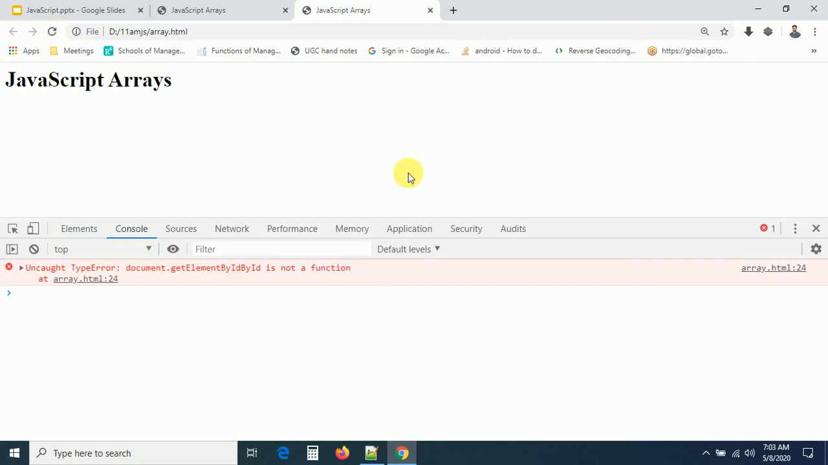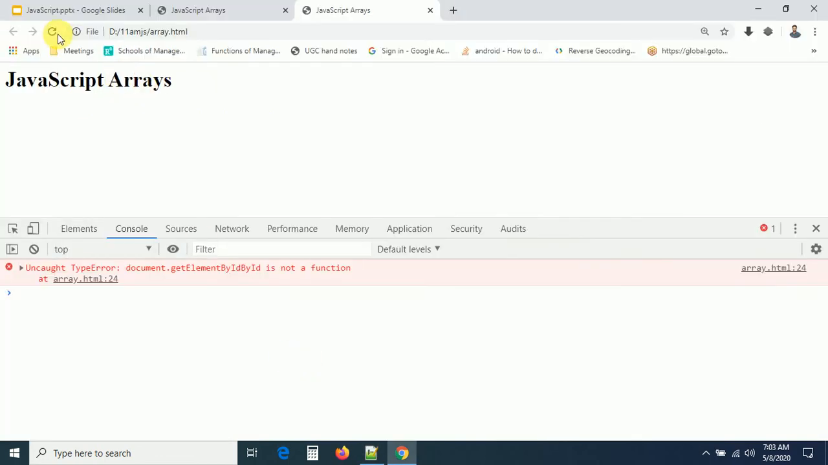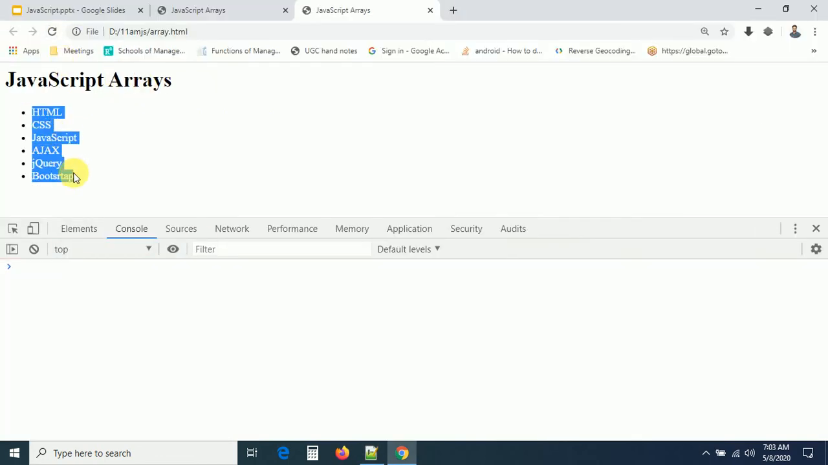Can you see some error is there? Something is wrong with getElementById, two times why? Yeah, so something is wrong, guys. Here it is ById. Yes, let us refresh the page and check it. We are getting all the subjects on the screen.